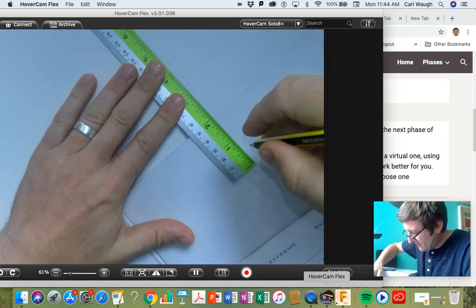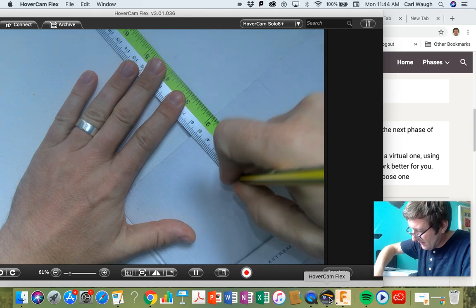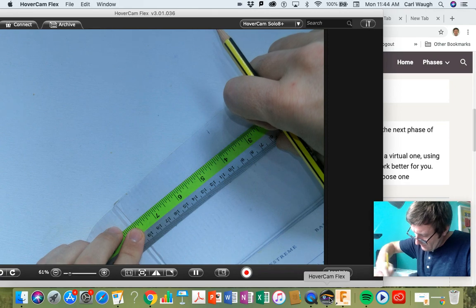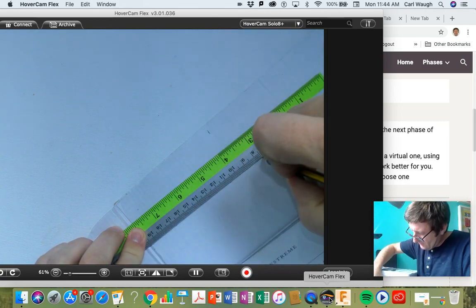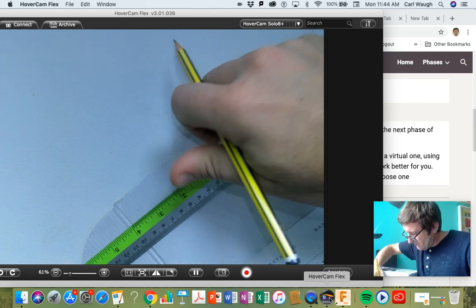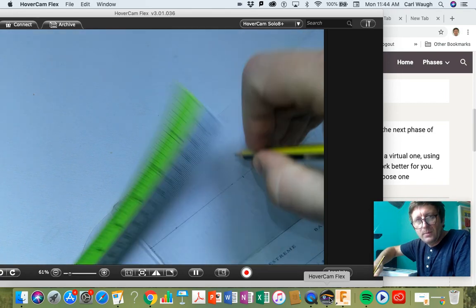I'll do the same there. So I've got somewhere to line it up with. And now I can just measure that across. And I can measure 10 centimeters again from this point. And then line that up in the same way.